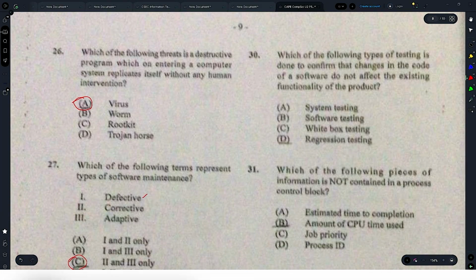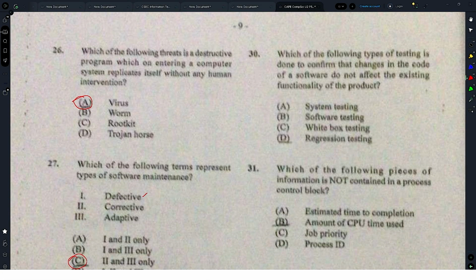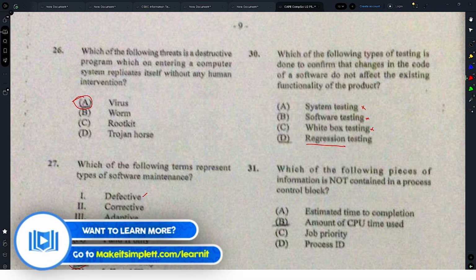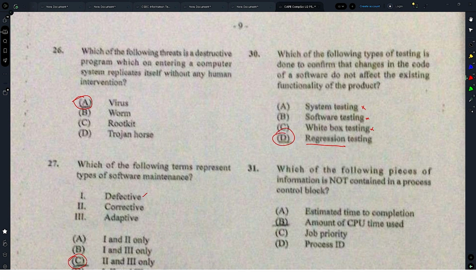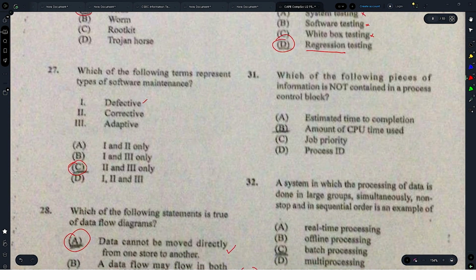And they ask which of the following types of testing is done to confirm that changes in code of software do not affect the existing functionality. System testing, software testing, white box testing. All of these are tests, but they don't check the existing functionality. Regression means if you add something, did you make it worse? So regression testing is like, did you break it while you tried to add something? It's almost like food. If you add something to the food to make it taste better, did it actually taste better or does it taste worse? You pour more salt and then never taste it after, and then the food ends up too salty.